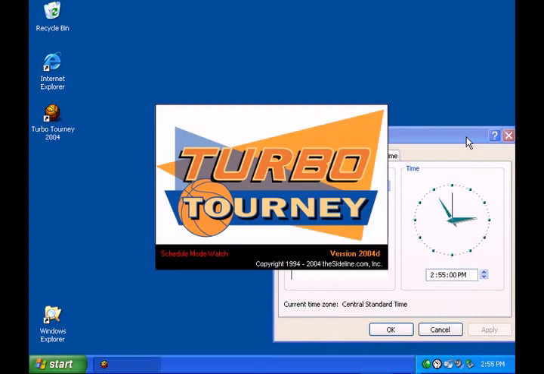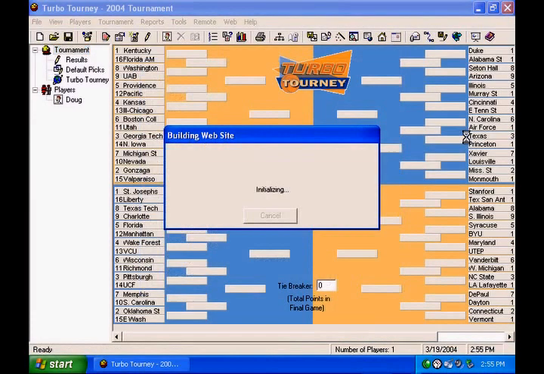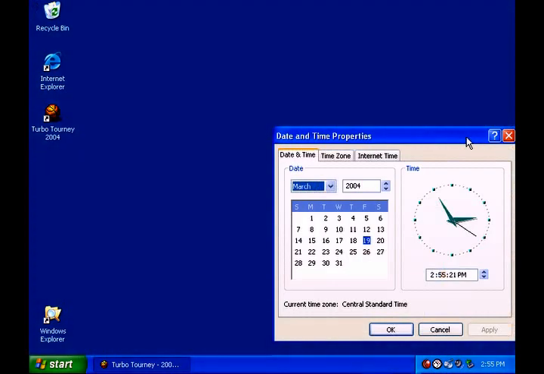So here we are, 2:55, and here comes the Turbo Tourney schedule mode screen. And as you can see, the first thing it does, it downloads the results. It's building the website, and now it's uploading those website files to my mysideline.com web page. So right now it's all happening by itself. I'm not touching the keyboard, I'm not doing anything, I'm just sitting here watching it. And when it's done, it closes down and it's complete.